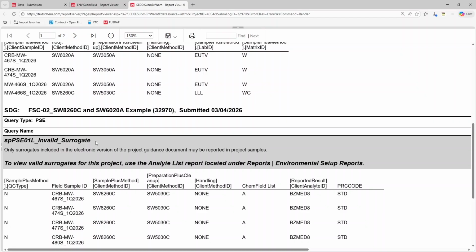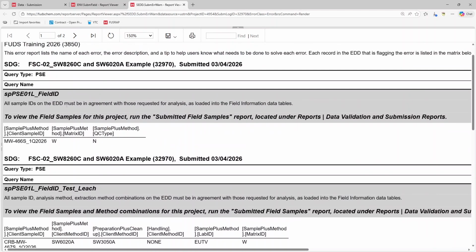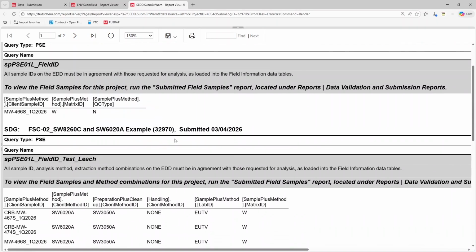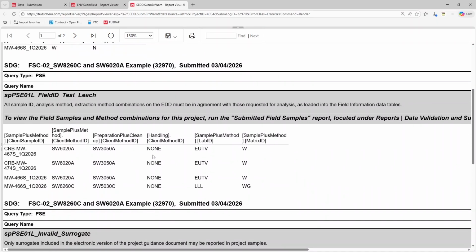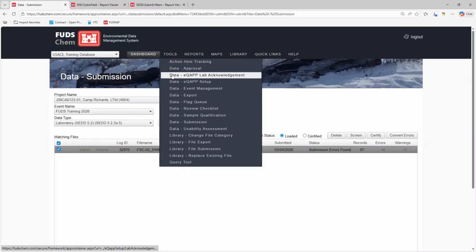To avoid these issues, it's vital to thoroughly review the EQAP during the lab acknowledgement phase. Careful review of analytical methods, prep methods, leach methods, matrices, and analyte lists are essential. For information on how to do so, please refer to our EQAP lab acknowledgement tutorial video, linked in the description.